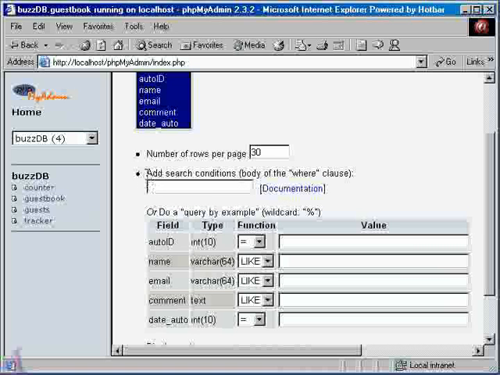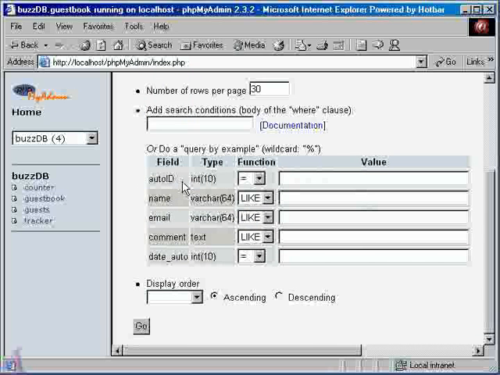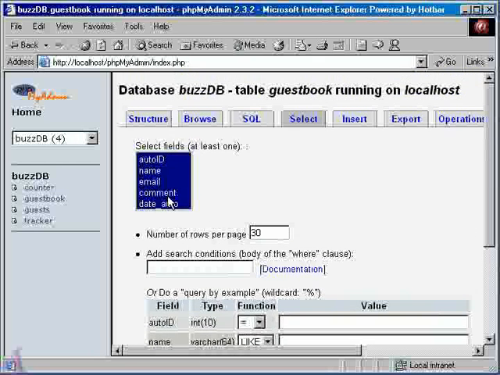And then add search conditions. We get down into the actual where. And then down here we have all of the fields where we can say, is it equal to a particular value? Is it like a particular value? There are a couple of different things that we can choose from. So again, we're fine-tuning a search if we were to utilize this area right here. And then finally down here we get into display order, which is how do we want to display it, ascending or descending. And right now we're just going to leave everything blank with all of the fields selected.